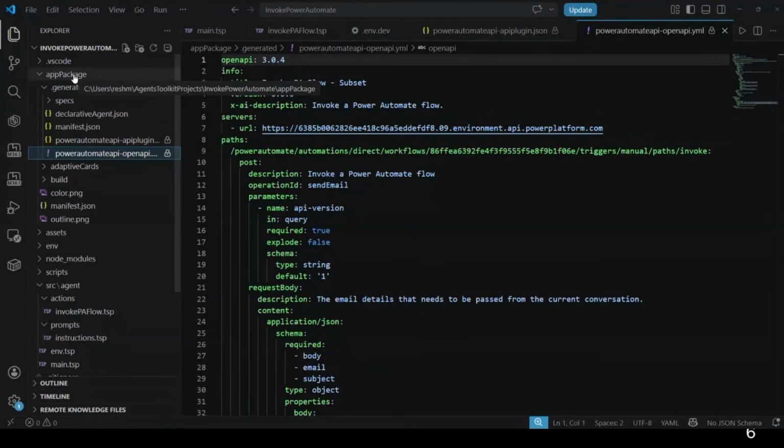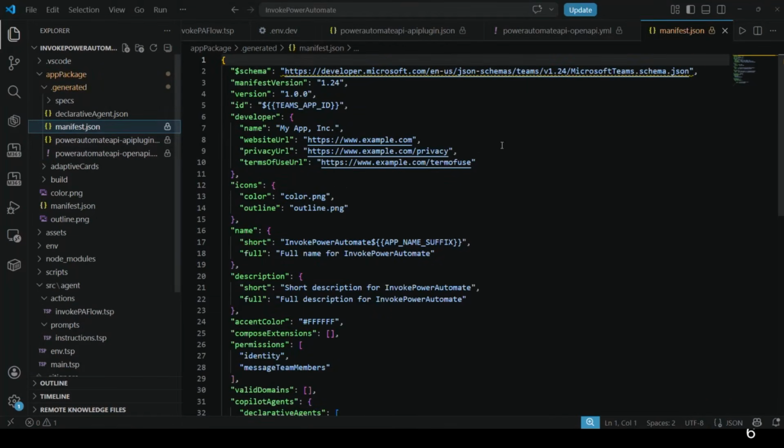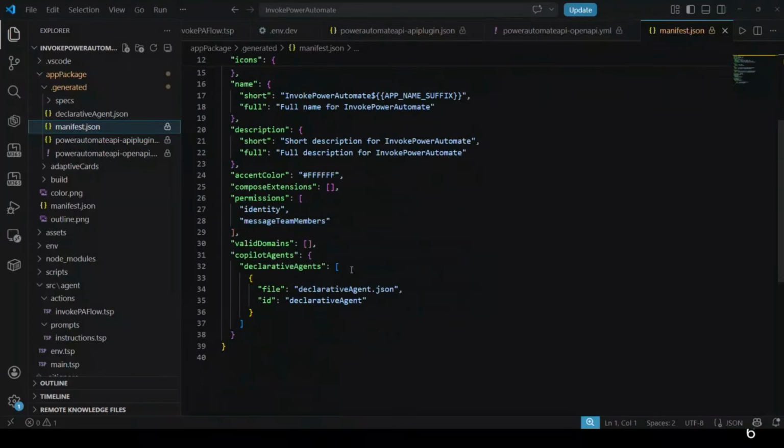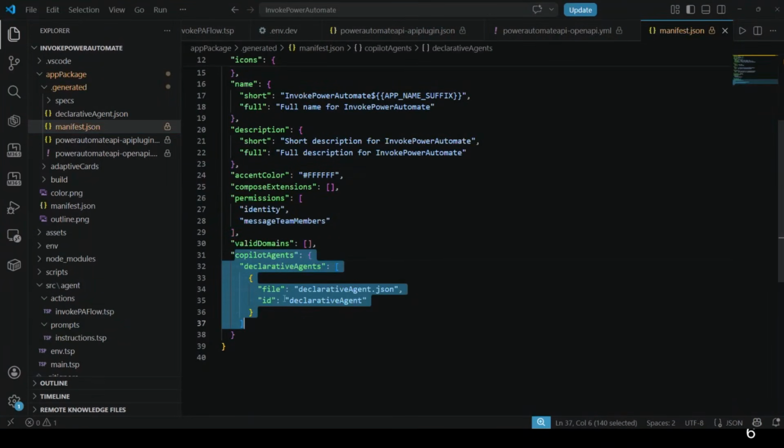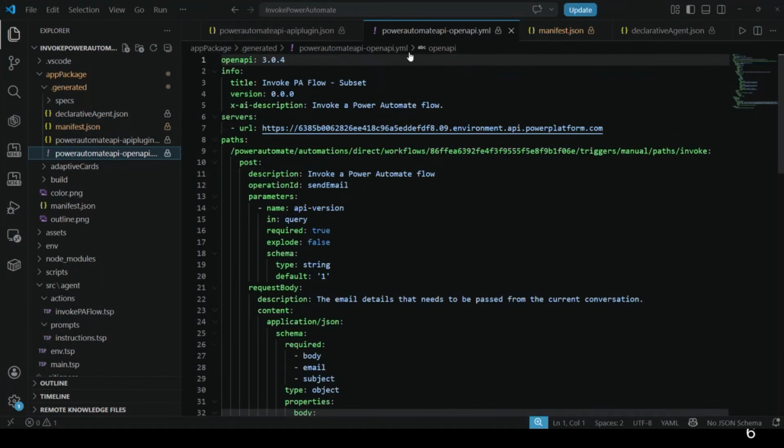So yeah, that's it. And this is the app package. Agents Toolkit used to be called Teams Toolkit, and it has the manifest file, which has the information for your Teams app, and then a particular reference to the declarative agent, and the declarative agent will have a reference to the API plugin. A plugin is the same as an action, but in the JSON YAML world: when it compiles, the action becomes a plugin, and then you have the OpenAPI file, which stays the same.